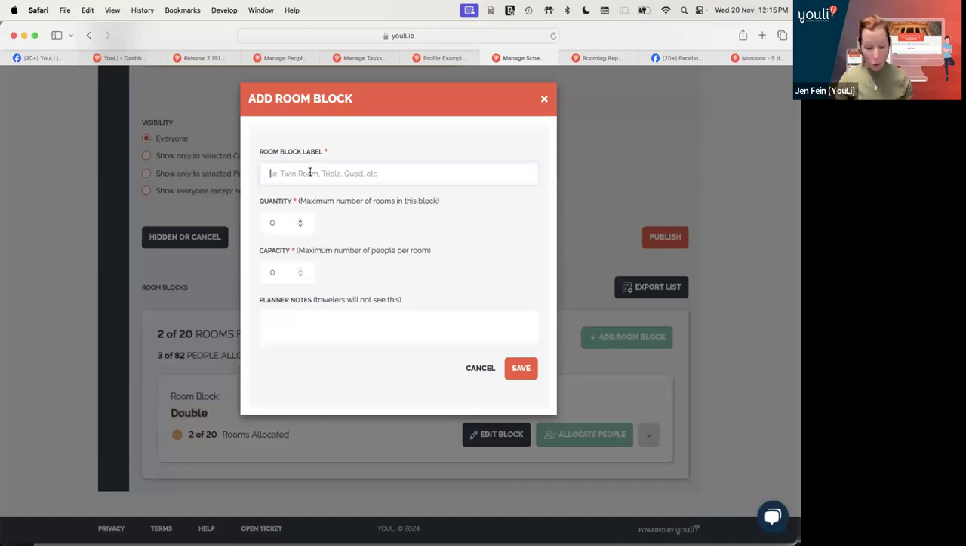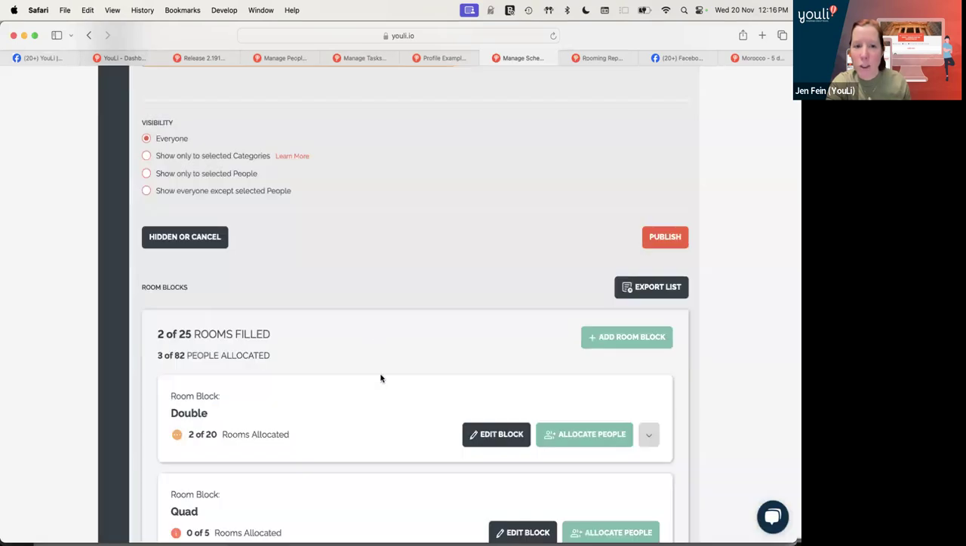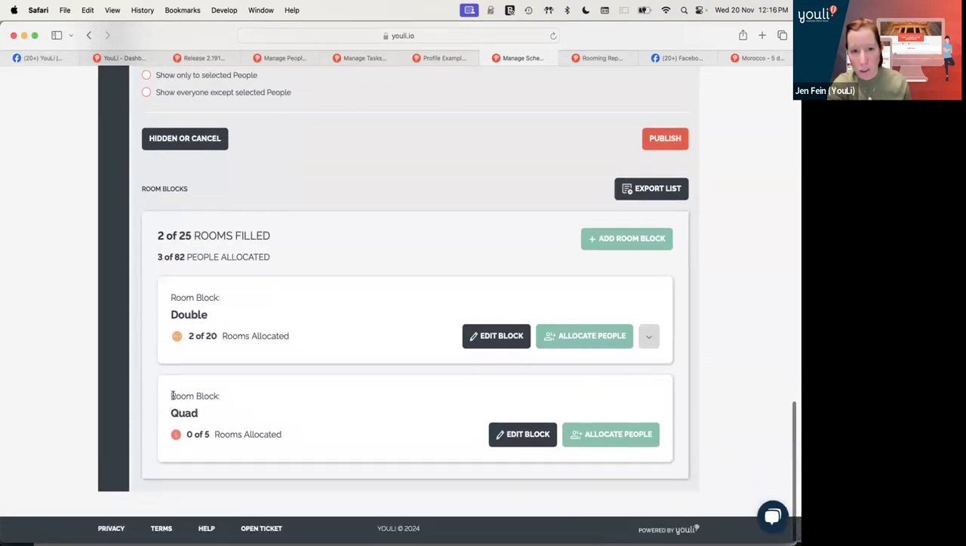You mentioned quad, so I'm going to go ahead and add a quad. Let's say how many quads do we have? Let's say we have 5 quads. Now the capacity is 4, I assume, because it's a quad. That allows me to create this room block. And now it tells me I've got 0 out of 5 rooms allocated. So I've got some work to do.